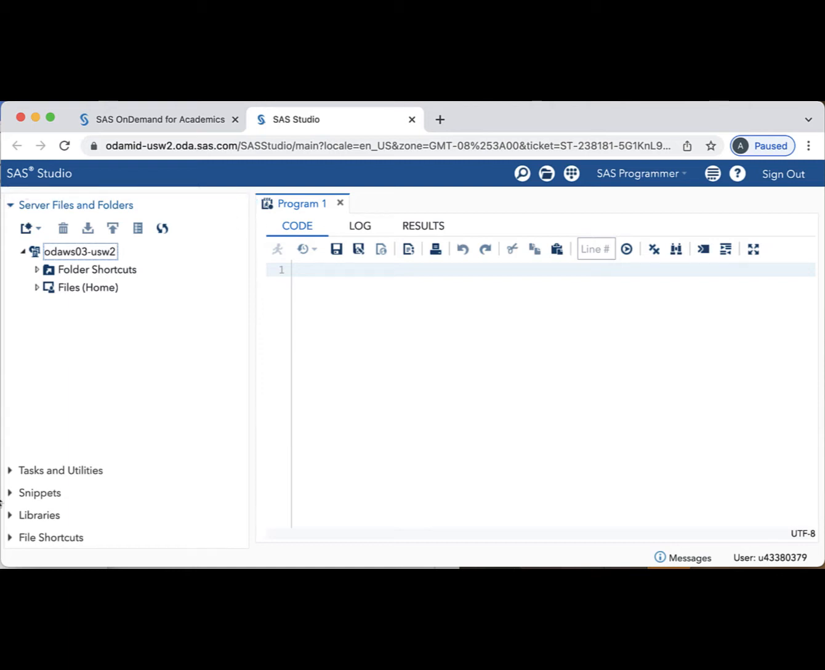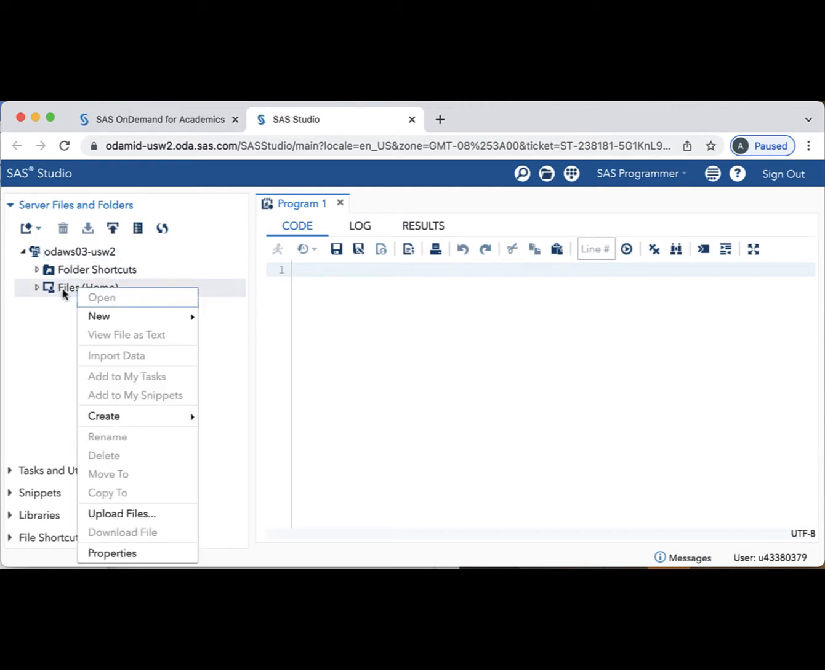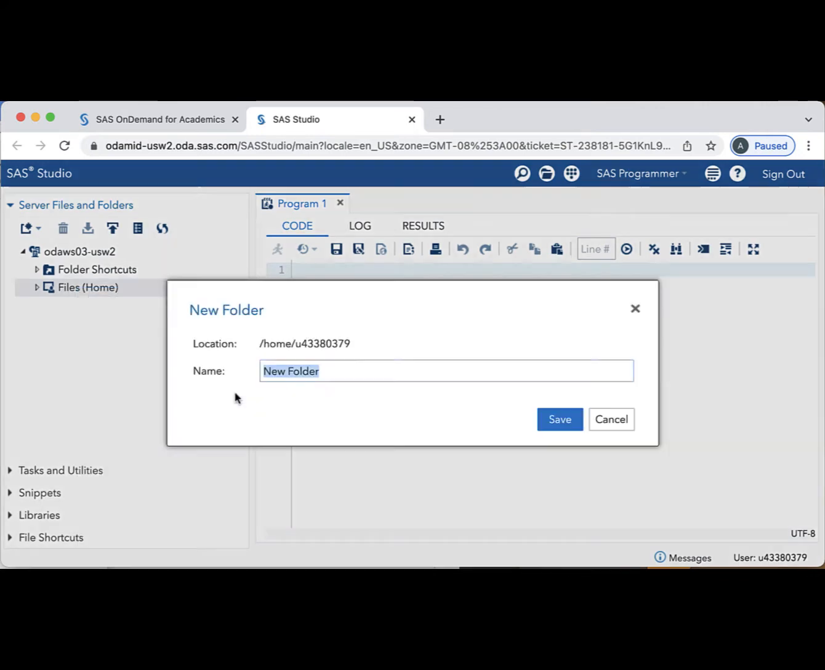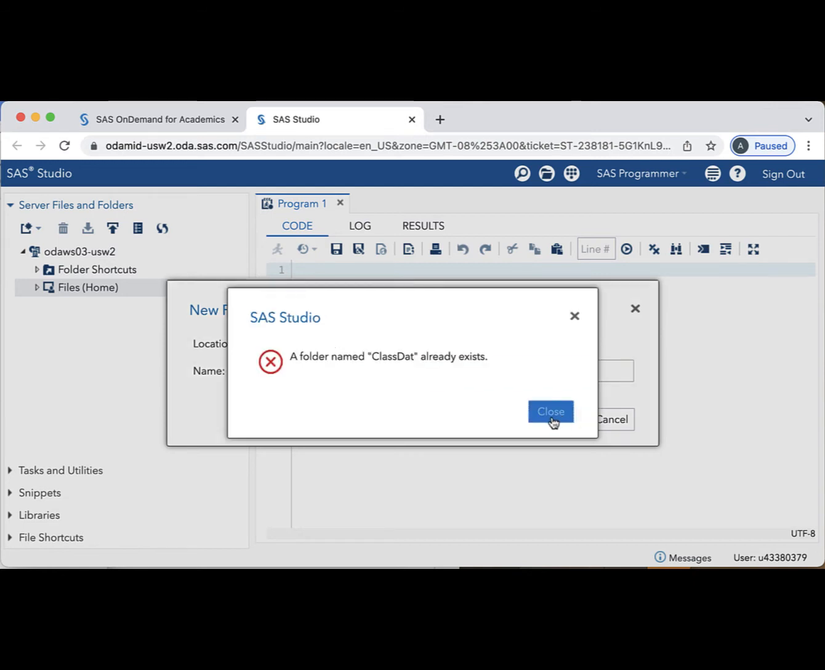First, on this left-hand side, you'll see this rectangle containing server files and folders, tasks and utilities, snippets, and so on. Server files and folders is where we will keep our data. You should have a folder called Files Home. Within that folder, right-click or control-click on it, go to New, and say Folder. Call your folder ClassDat with a capital C and a capital D, and click Save.